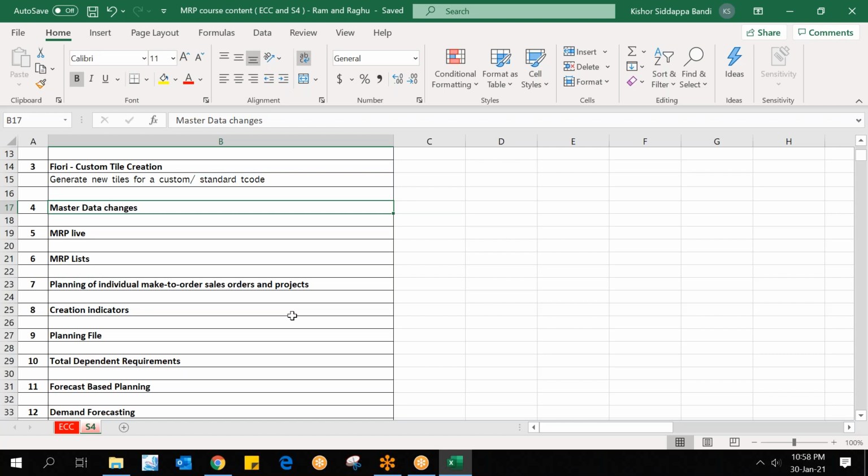When I say master data, basically it will cover everything, all kinds of master data changes. MRP Live is the new transaction which is used to run the planning. So that is also very important. Next, MRP list. What are the changes in the MRP list? This is something which is new. What is the impact?